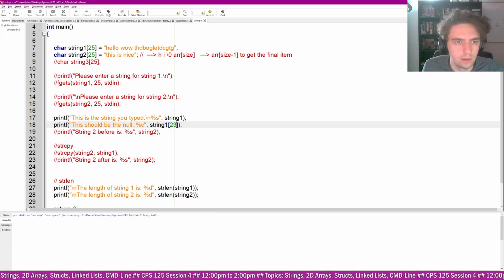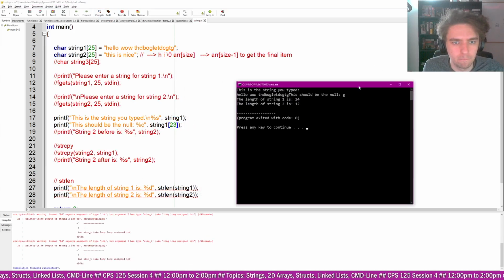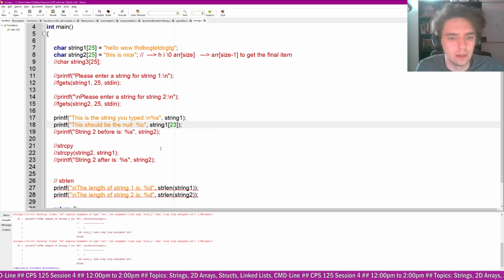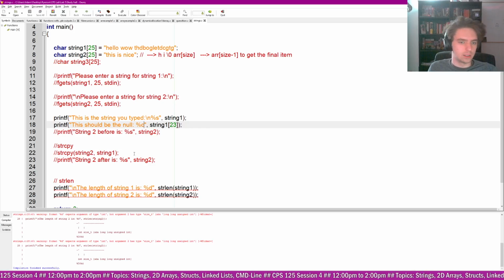What if I do 23? Because the null character is actually two separate characters, I don't think it will print anything. Yeah, that's what I was thinking. So I guess it won't print it. I guess it's null, so it doesn't have anything there. But when you manually write it, it's this symbol.